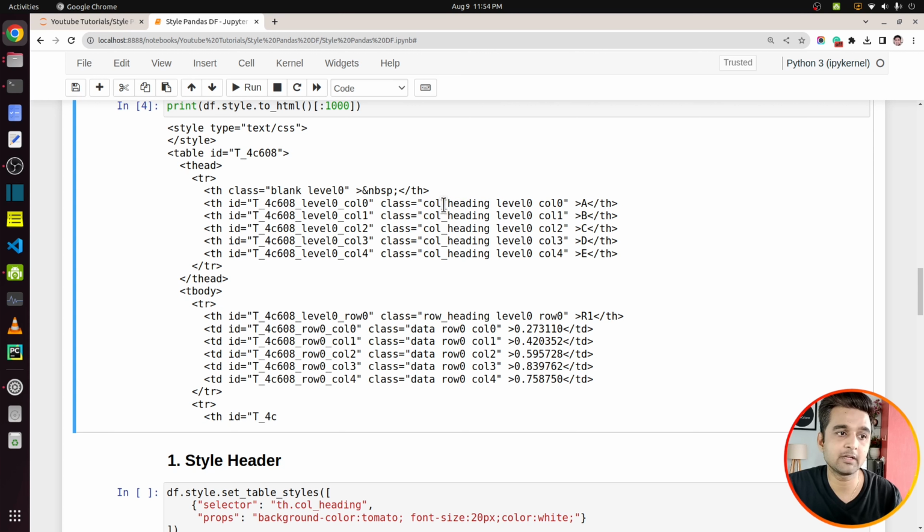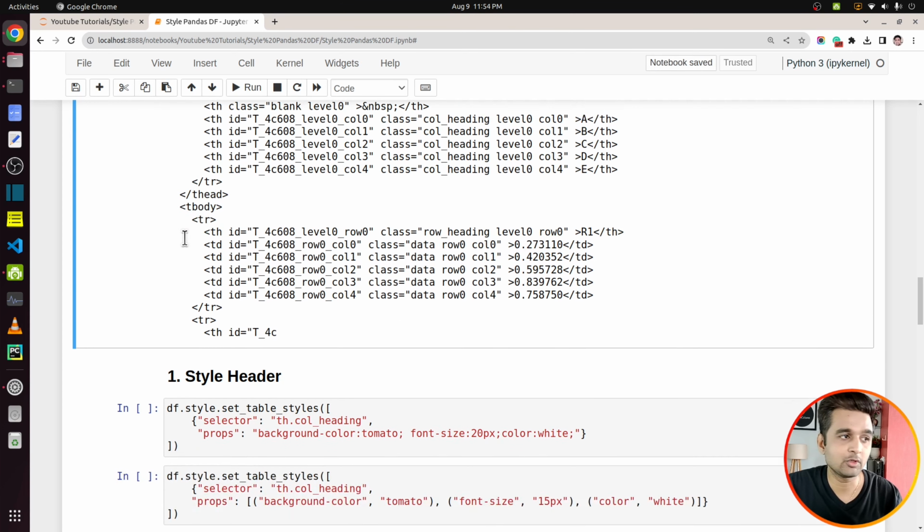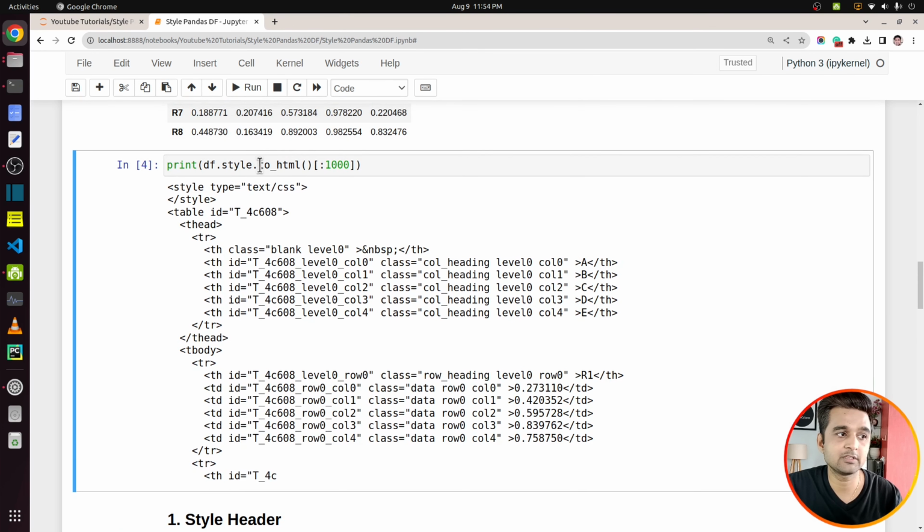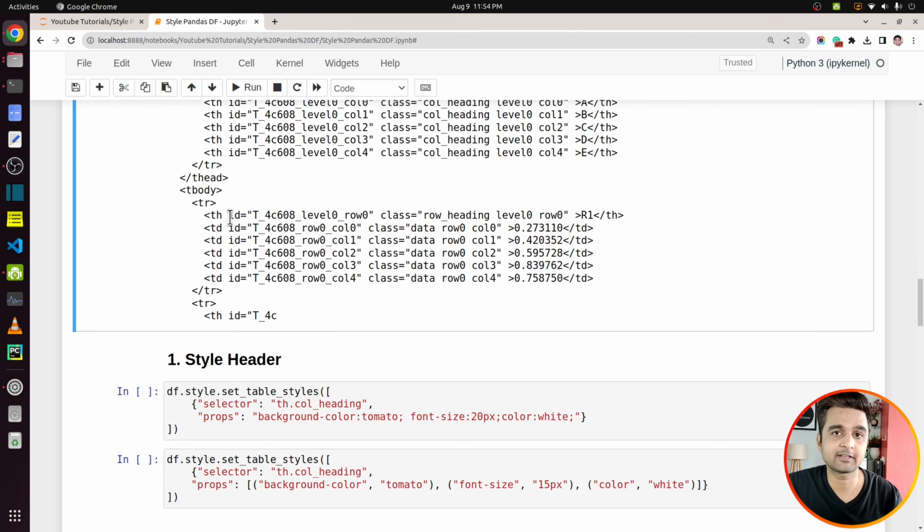Over here, the class is col_heading for all the column headings. So this is for column headers, and in the same way row0 col0, row0 col1. These are various values of row 1. Yeah, so this will be very useful. So you can keep an eye on this. If you want to do styling, just call to_html and check the HTML of your modified data frame. After you apply styling, you can also call to_html, and you will be able to see various styling details over here in this style tag.